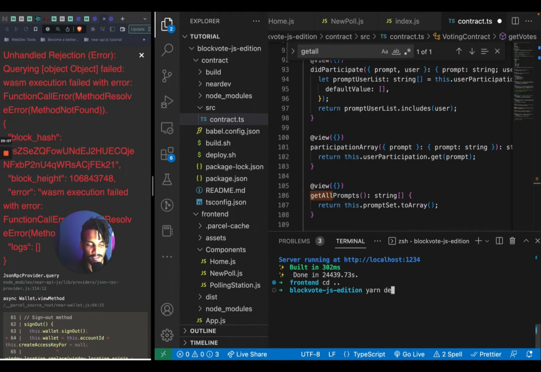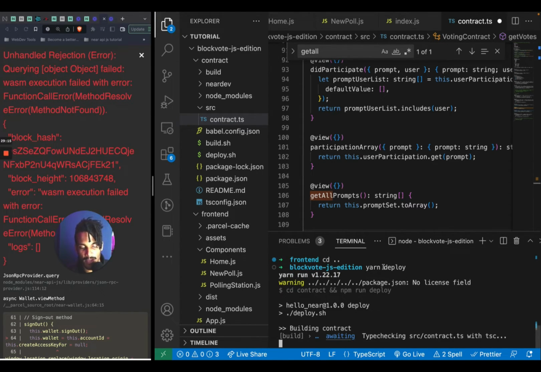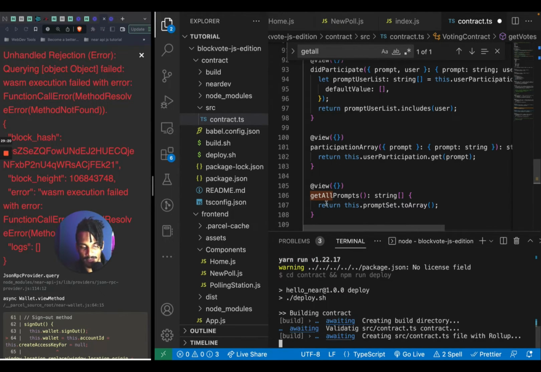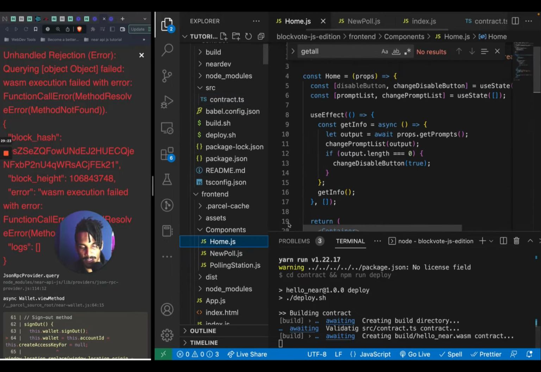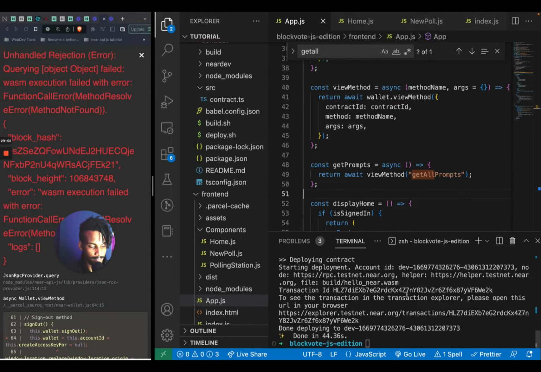So we're going to do yarn deploy. After we make this correction, it's going to deploy that to our new dev account. And then once that's done, we can run yarn start and try this application again. And let's make sure that this is spelled correctly in Home.js as well, or in App.js. So get all prompts. Okay, that's fine. Now our contract's updated and deployed. We can run yarn start and try this again.